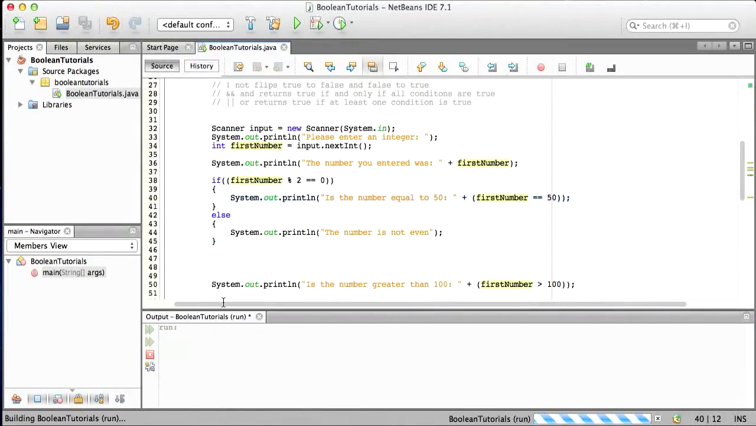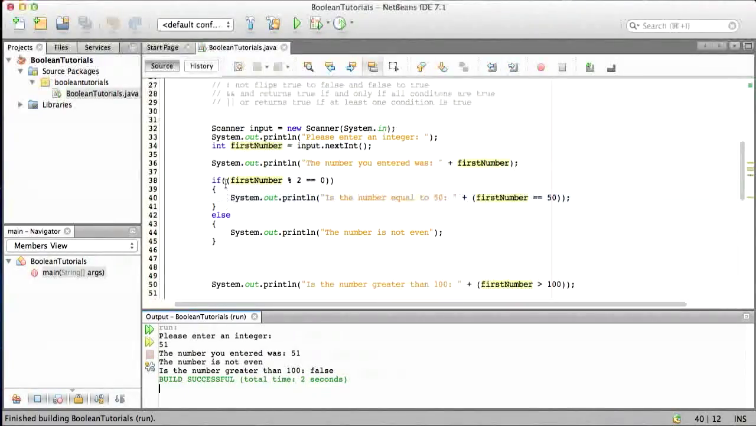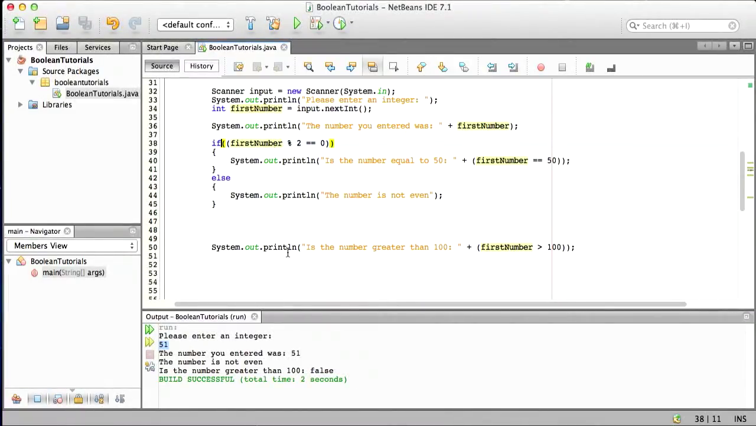Likewise, let's make that false. If I say 51, since this did not evaluate to true when we run it, because we entered 51 and 51 is an odd number, it printed out "this number is not even" down here. Hopefully that makes sense. Since this condition right here, first number remainder 2 equals 0, was not met, it skipped this line of code and went down to the second line of code, where it printed out "this number is not even", and then it printed out "is the number greater than 100", like so.